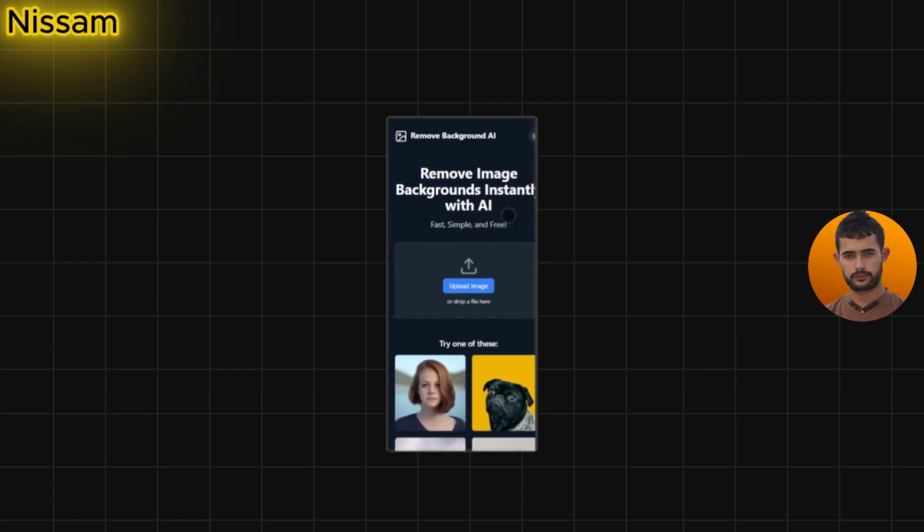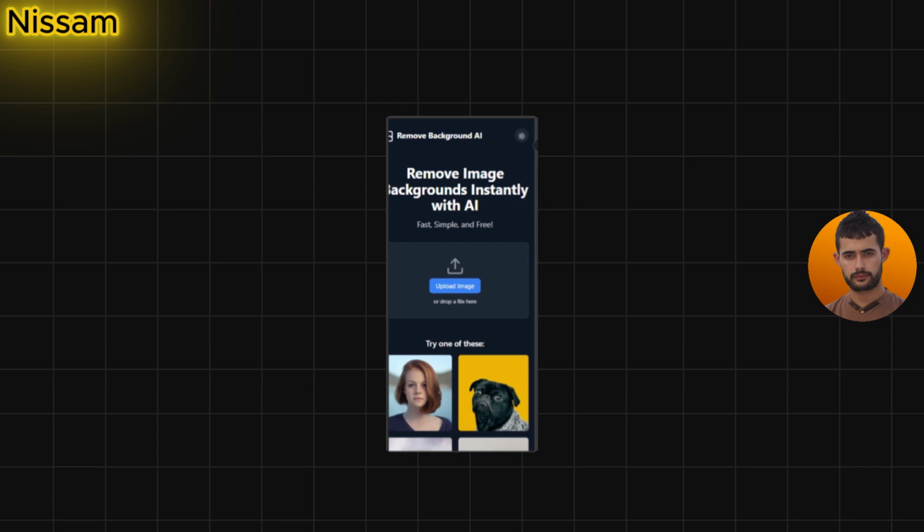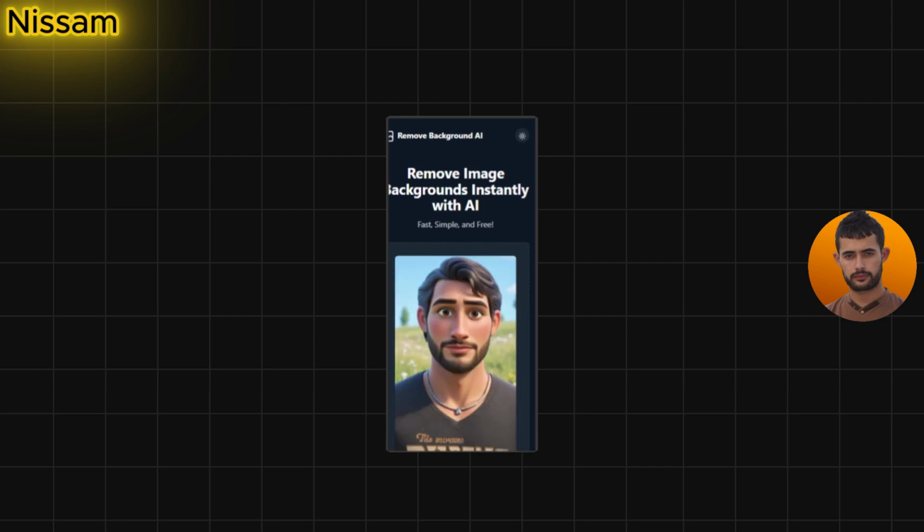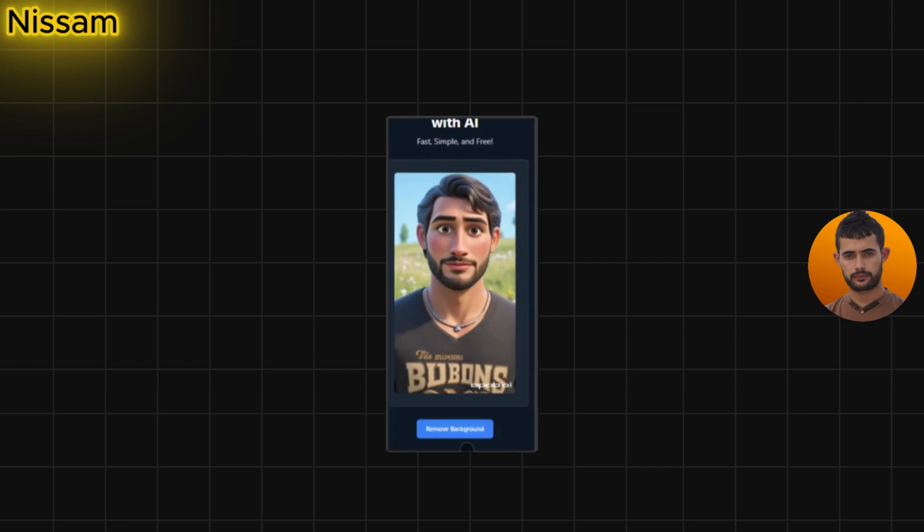And that's it. In just a few steps, we created a fully functional background removal app using ChatGPT, Bolt.new, and Swing2app. From generating code to deploying the app and turning it into a mobile app, everything was done without any coding knowledge.